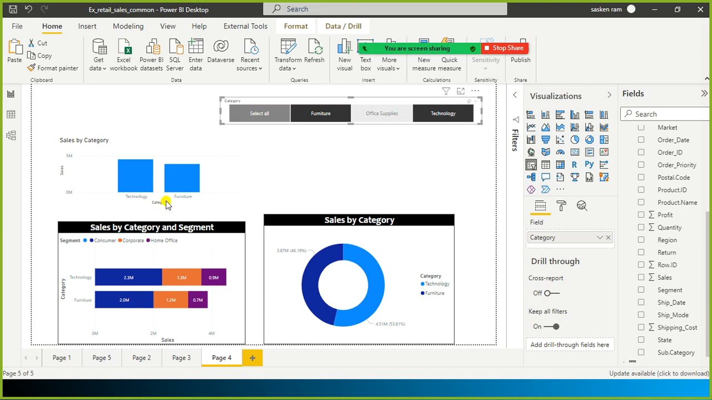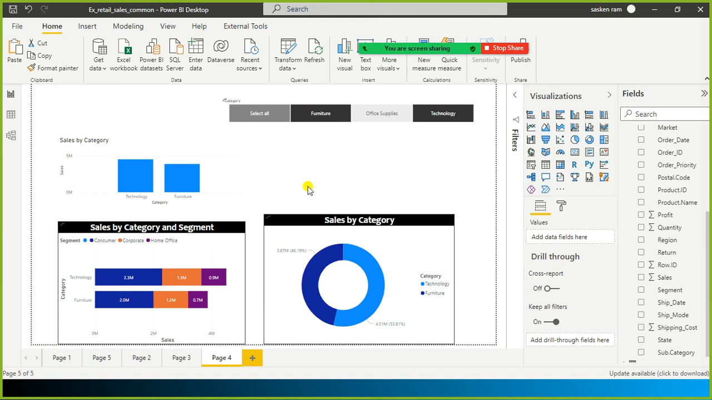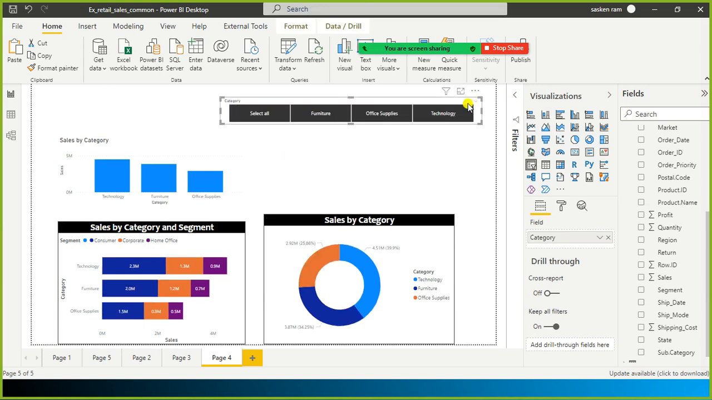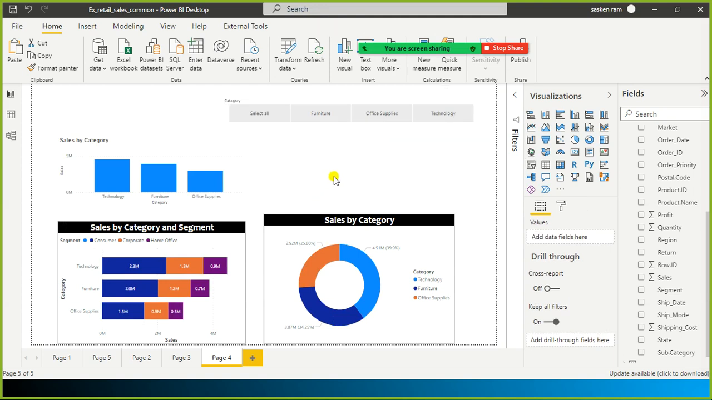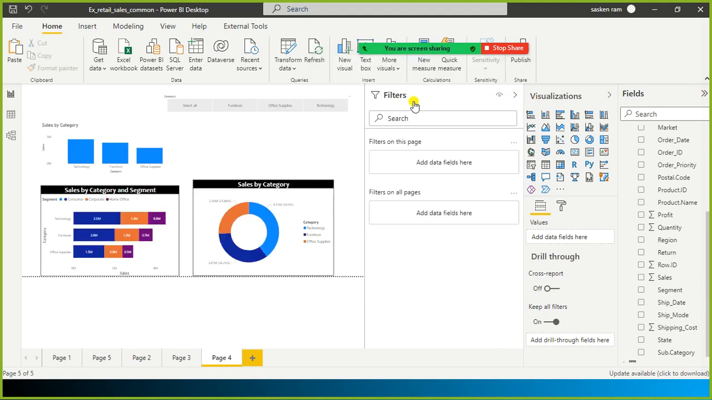But one more thing: when it comes to visuals, what you need to remember is, let me just select this one. When it comes to visuals, you cannot apply filters on each visual. For example, I want to apply a specific filter on this visual. I just want to see only technology and furniture in this visual, and in the other visual I want to see all the categories. Is it possible? That is not possible. For that, you need to use something called filters.